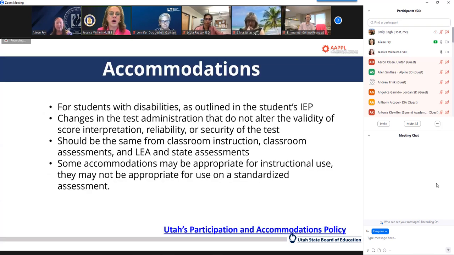All right, so accommodations for the Apple testing are for students with disabilities who have outlined in the student's IEP what accommodations they should receive. Students receiving accommodations on the Apple test should be receiving the same accommodations they receive in the classroom, but always with the caveat that some classroom accommodations are not always appropriate for assessments because they could invalidate an assessment. We've included here our link to the accommodations policy manual there in the bottom corner of your page. Next page.